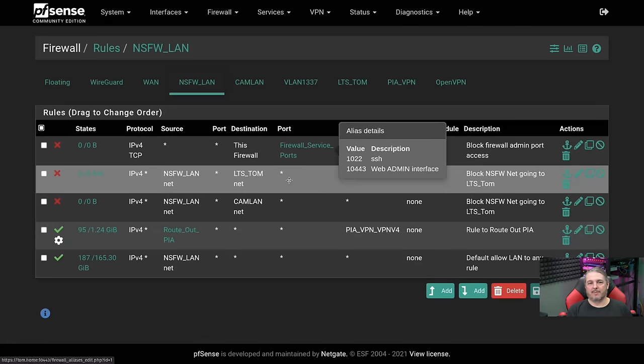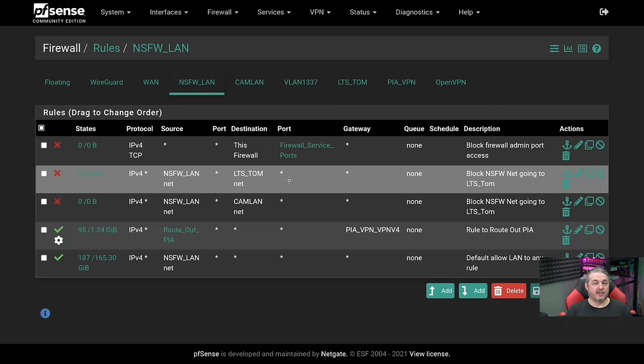Another example might be if you load something like Darkstat or other services on here that open up ports, you can just add them to the alias. And because I use this same rule across different subnets, it will apply the same and I don't have to go edit a bunch of rules. That means all these different devices that connect to here, if something were to happen to them, they can't talk to the firewall admin ports. If a friend comes over and connects to the NSFW network, they cannot try to log into my pfSense or SSH into it. It's just blocked at that level.